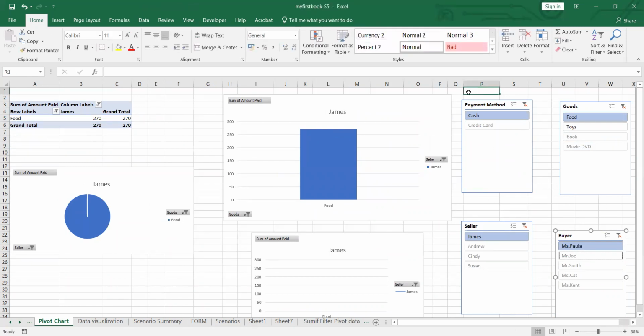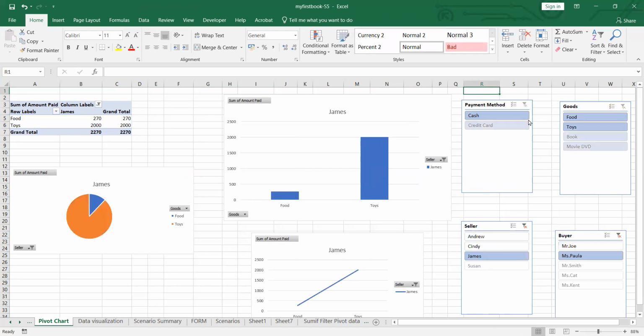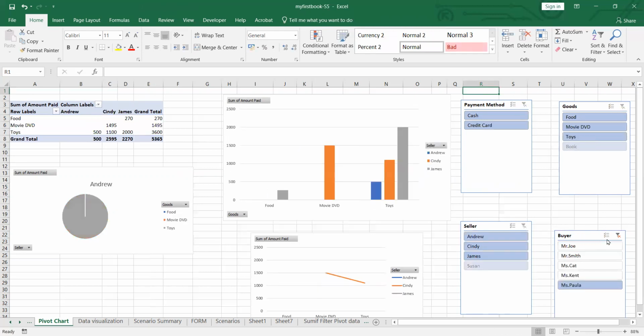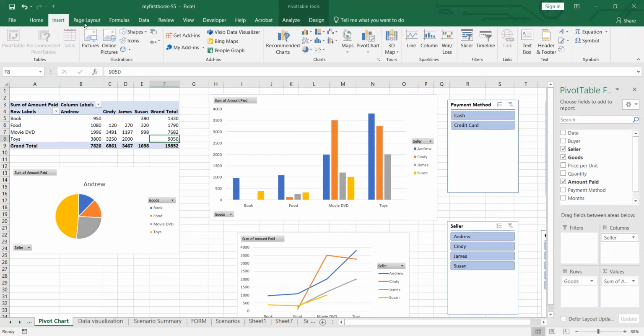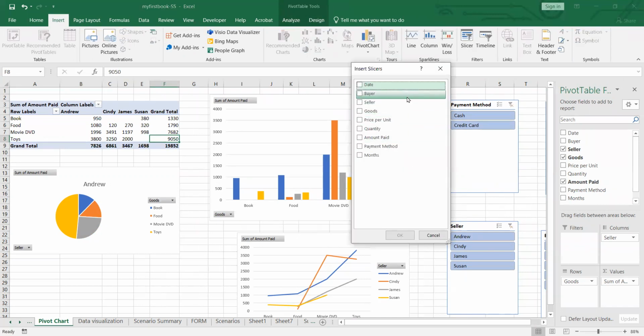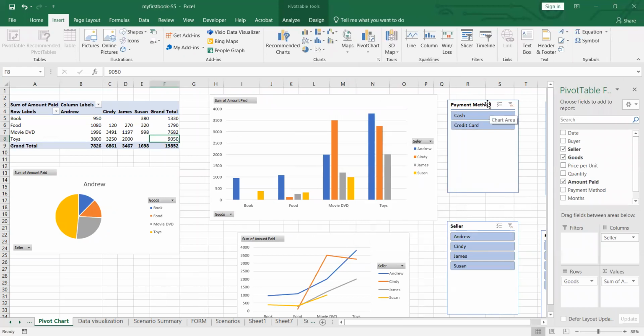In order to have the slicer, you just click on your pivot table first, any cell, go to Insert and then choose Slicer, and then choose the field that you want to make the slicers. Then you can control it. After that we talk about the data visualization tools.